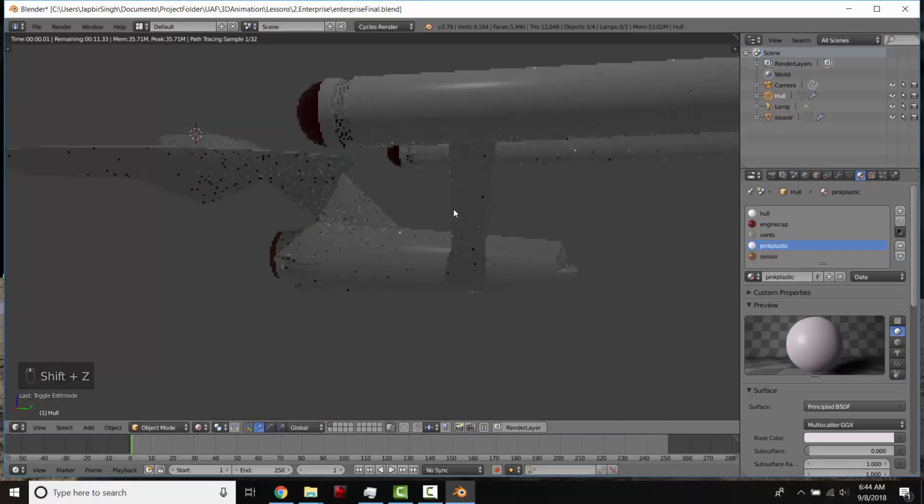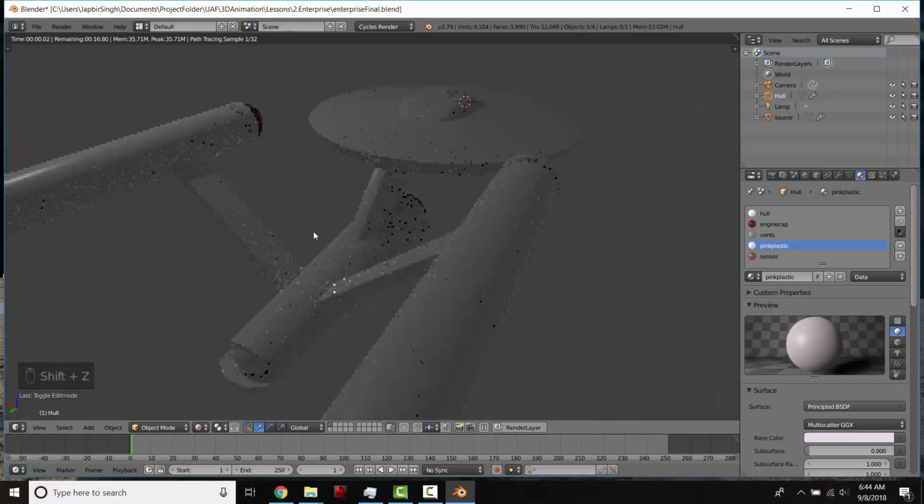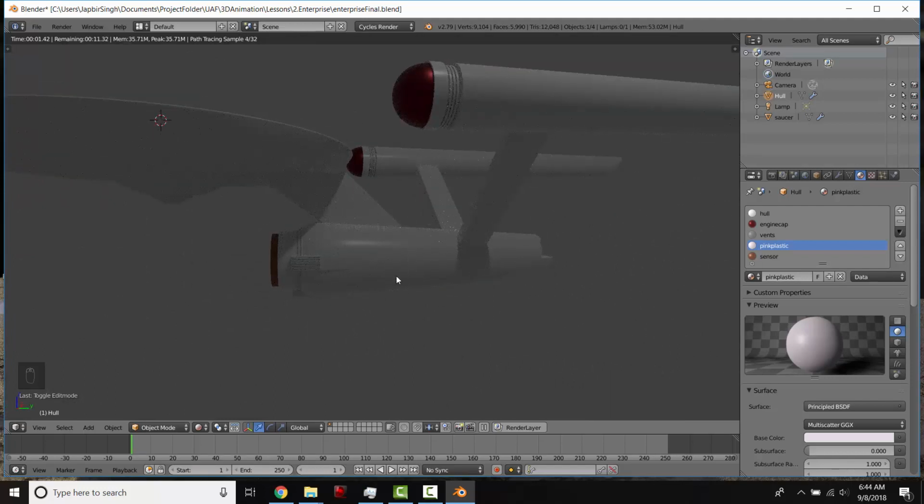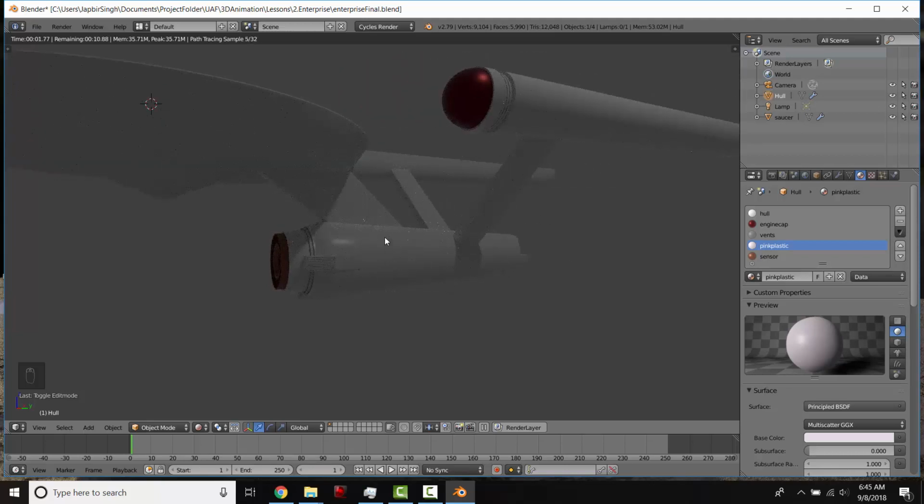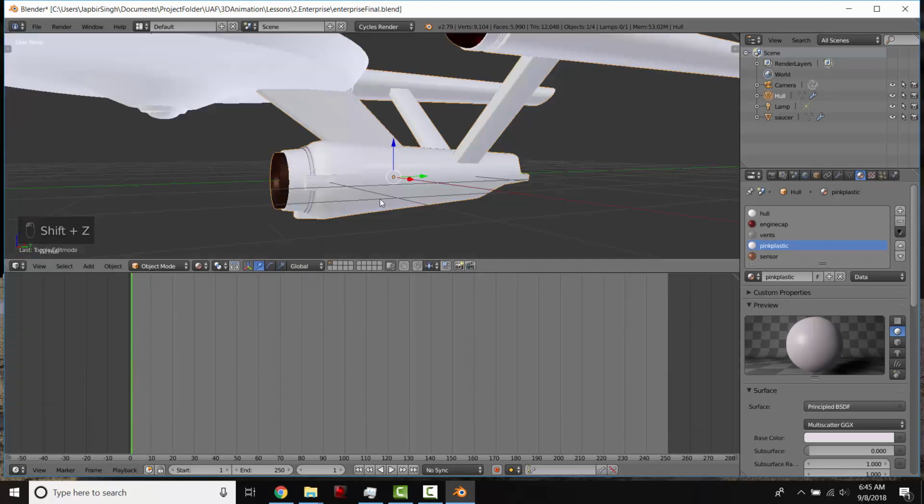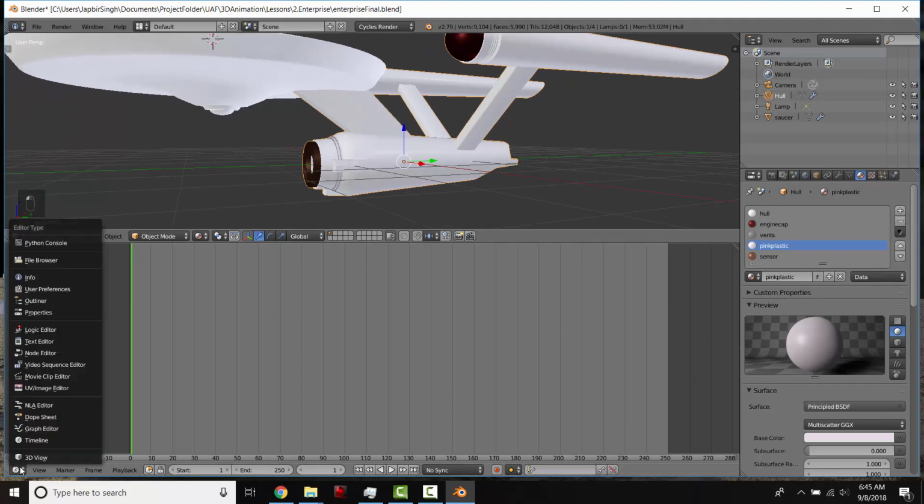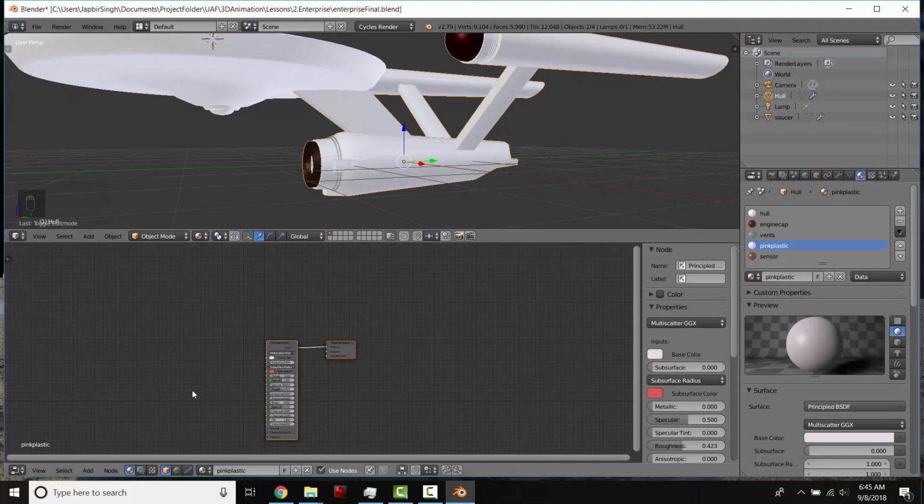The last thing is this hull and these engines, they don't have much texture and dirt or grunge, which we don't need much, but we want to add a little bit of variety to give it some detail. So I'm going to drag up this timeline and go into my node editor.